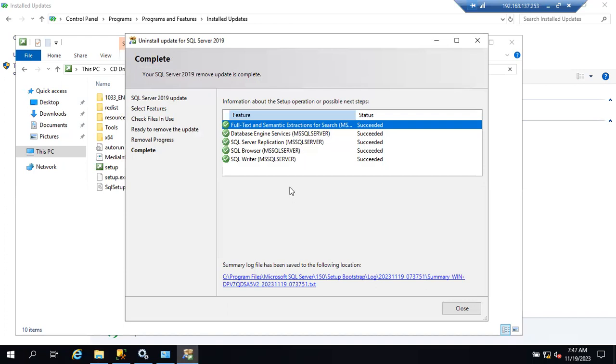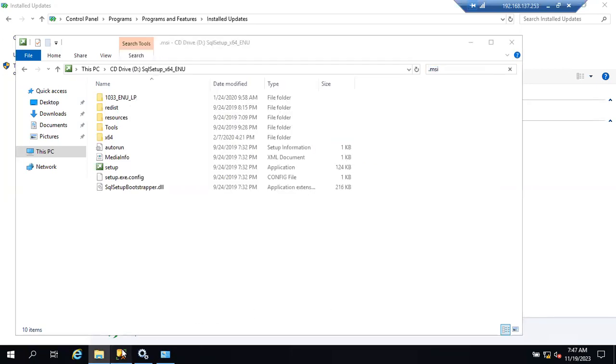Right. Now you can see it was successfully removed the patch, guys. I mean to say, not components, the updates have been successfully removed from all the components. So that also you can track. You can track using the summary.txt file whether it is successful or not. You can close this, and now you can come here.